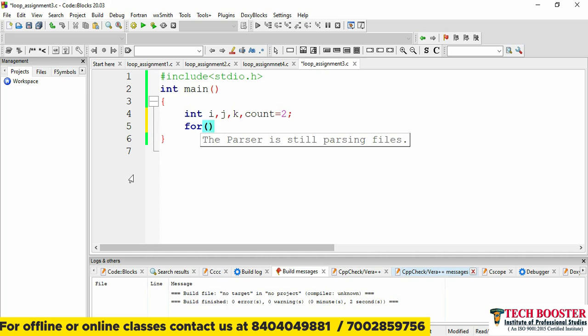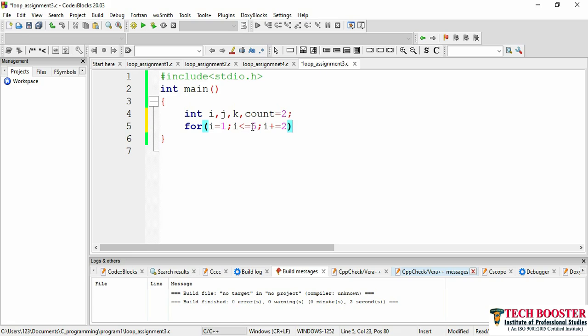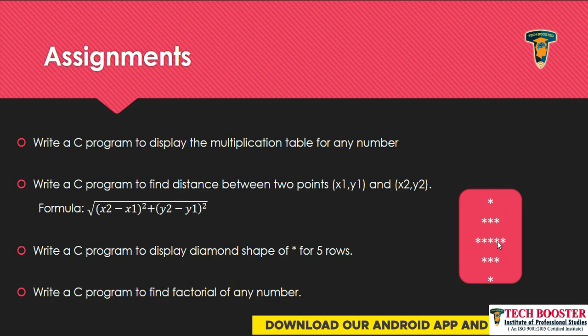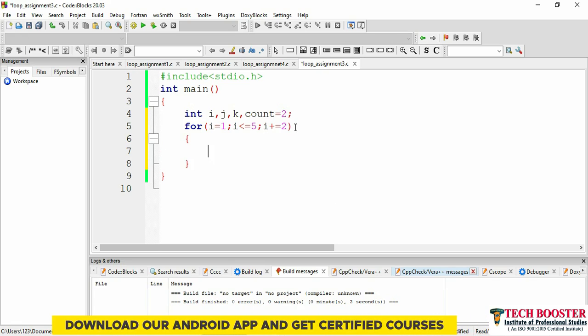And now here I will start with I equals 1, I less than equals 5, and I plus equals 2. As I've told you, my first loop will be for my first 3 rows. In my third row I have 5 star. That's the reason my ending condition is I less than equals 5, and as my difference of star considering my rows is 2, like here in my first row I have 1, then 3, and 5, my difference is basically 2. That's the reason I am incrementing it by 2.